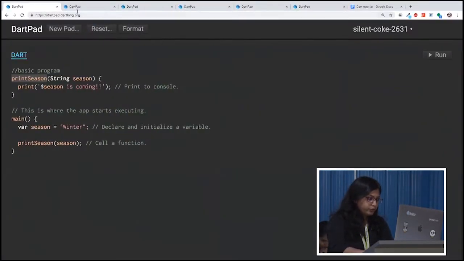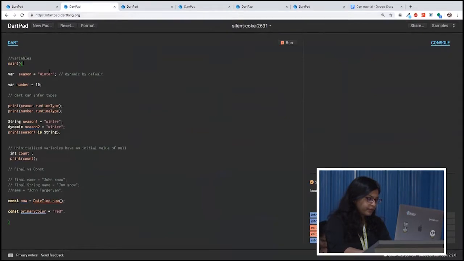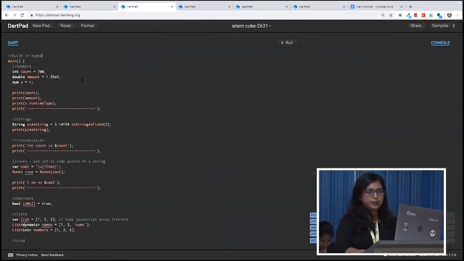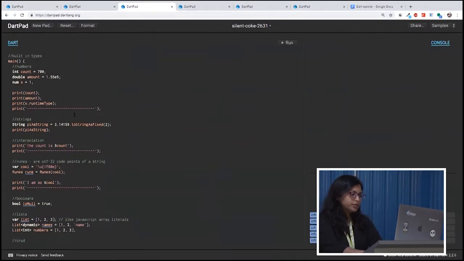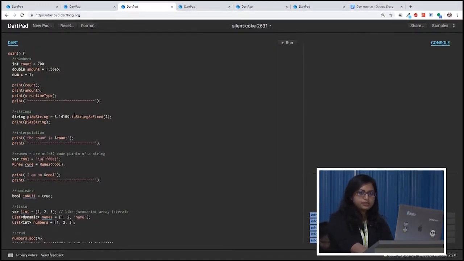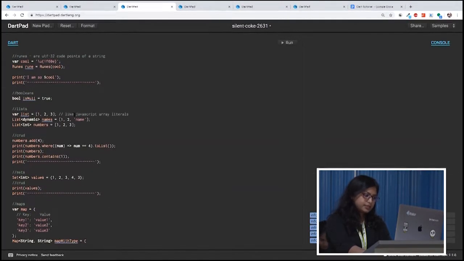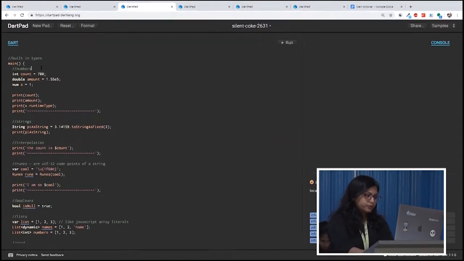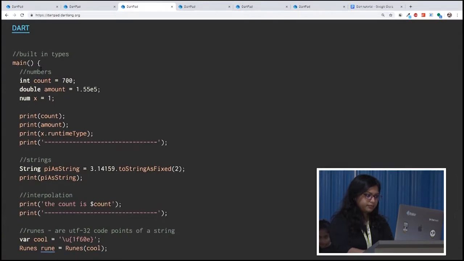So let's go to built-in types. So Dart has strings, integers, booleans, and doubles also. It has lists, which can be known as arrays, and then it has sets, maps, and runes. All right. So I'm just going to zoom it. People at the back, it's visible.